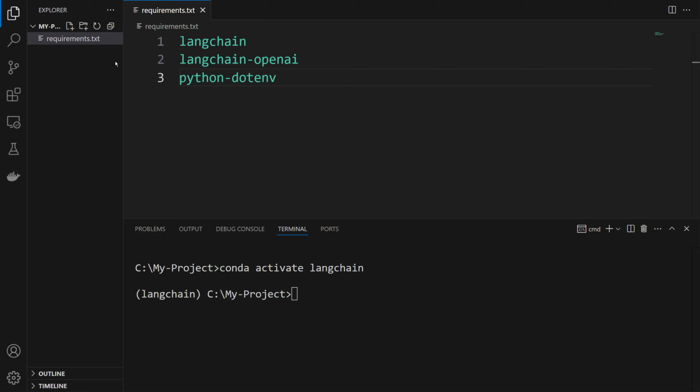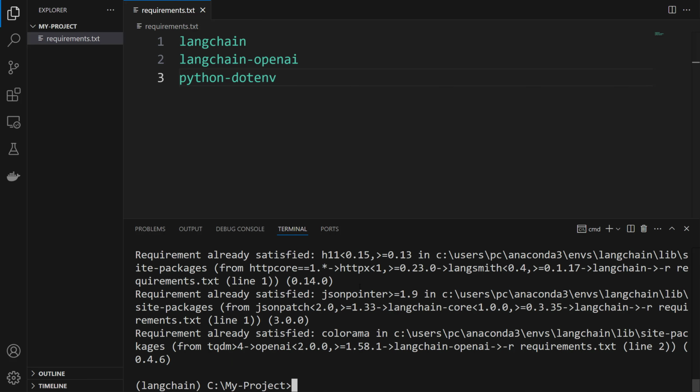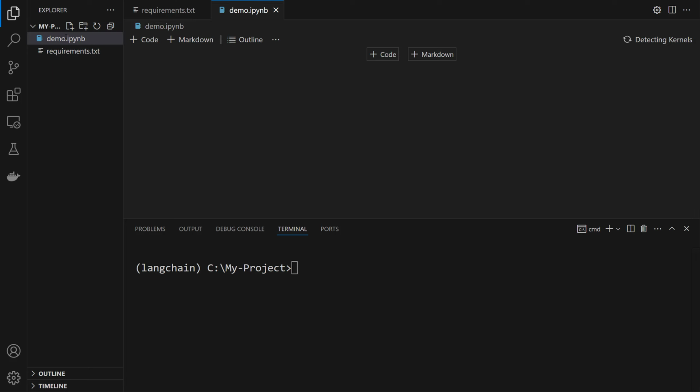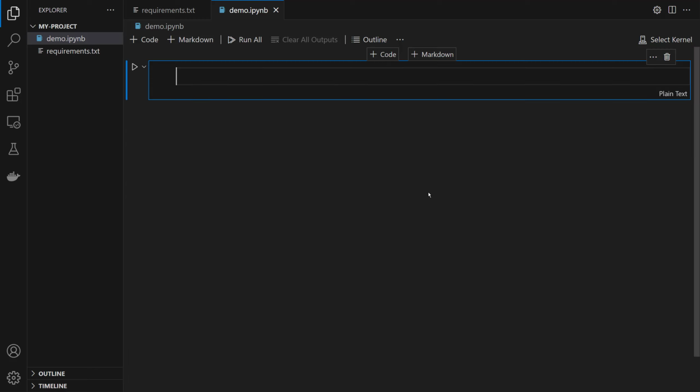What we're gonna do now is install these libraries. To do this, let's say pip install -r requirements.txt. Let me press enter. Yeah, it's done. Okay, our setup is ready. Let's go ahead and create a notebook file to write our code. Let me click here and then give a name. Let's say demo.ipynb. Okay, our file is ready.